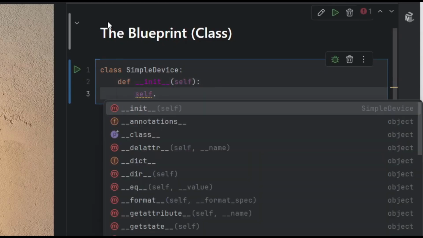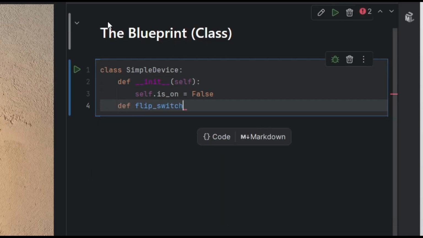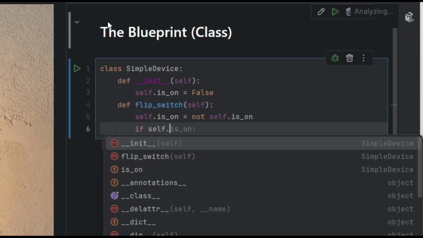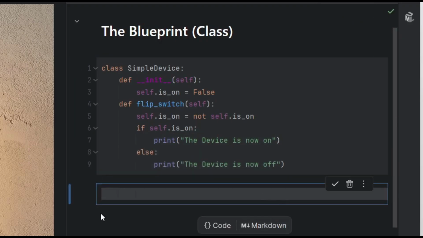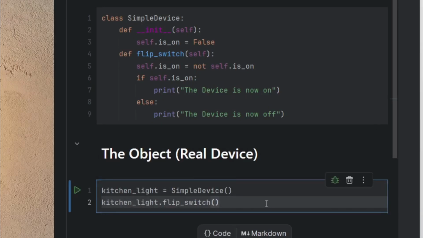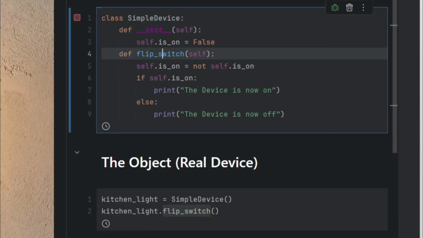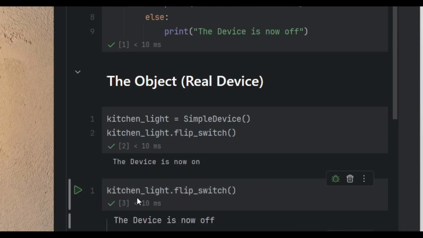We set self.isOn equal False. This word self is crucial. It ensures we are talking about the specific device's data, not all devices. Next, we add a behavior, that is a method, and we call it flip_switch. It simply reverses the state. Now we can use this blueprint to create a real world object. For example, kitchen_light equals SimpleDevice. That's how we create the object in Python. Now every time we call this flip_switch method, it changes the light on or off.